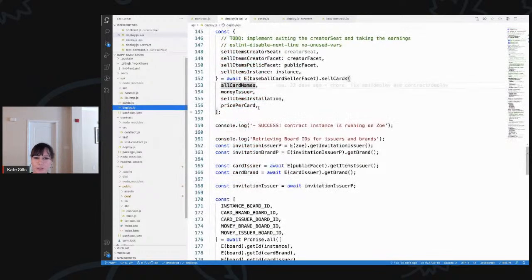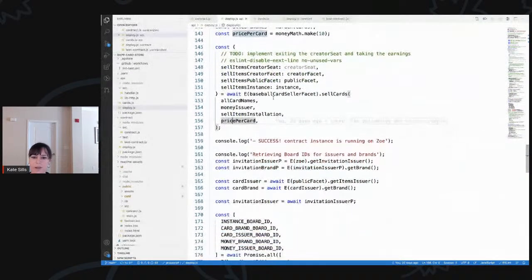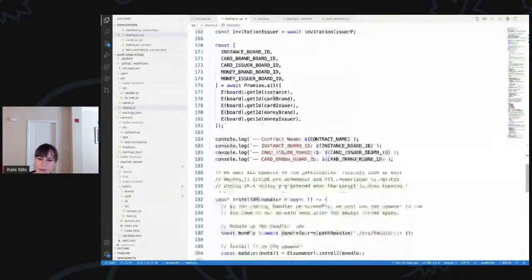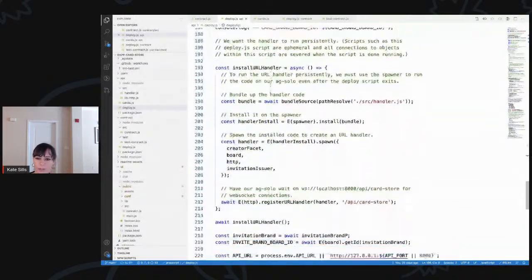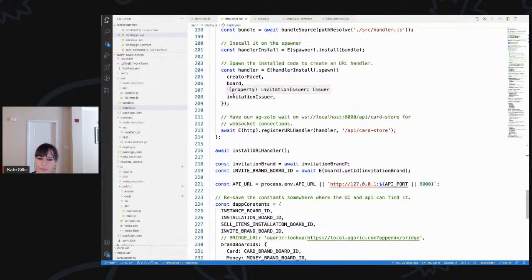So let's go back to the deploy script. So we have all of those card names. We have our money issuer, we have the sell items installation, and we have the price per card. Let's take a look. Okay, so our price per card is 10 tokens. All right, we make those available on the board. As we said earlier, we launch our handler, and so let's go into that.